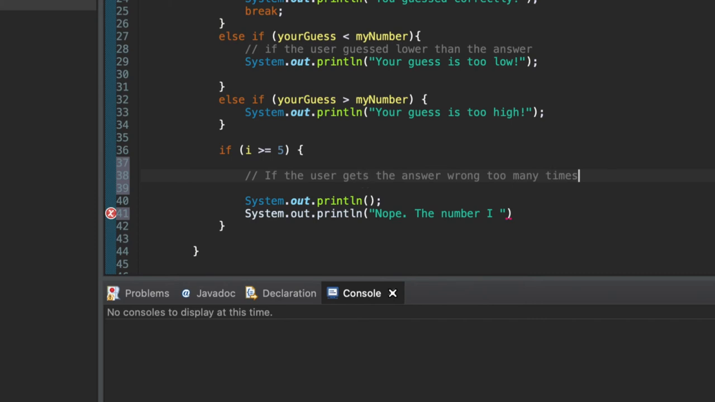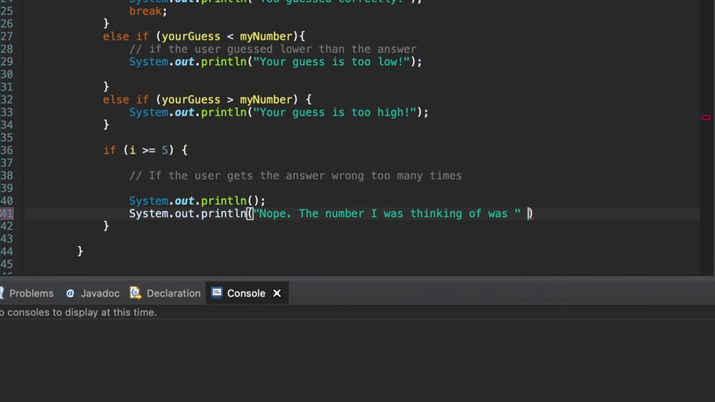There we go. So if the user gets the answer wrong too many times, I suggest you add these comments so that you know exactly which blocks of code and their functions are. So "Nope, the number I was thinking of was", and this should be my number.